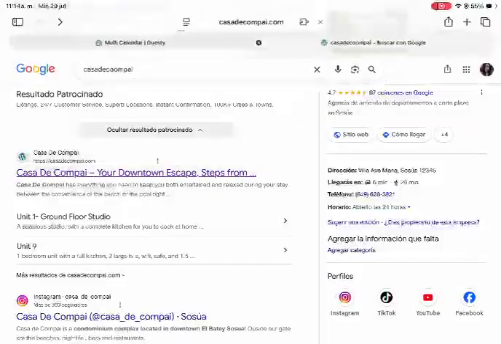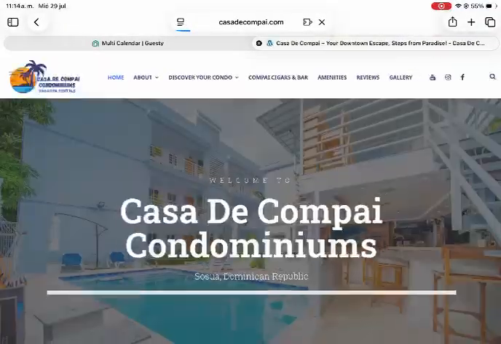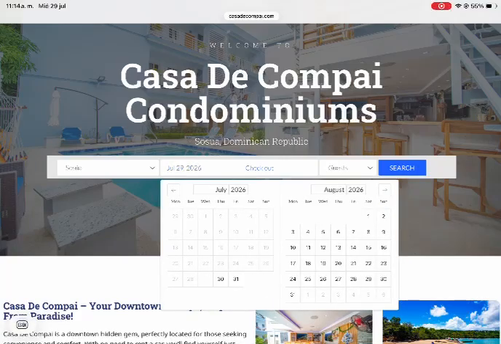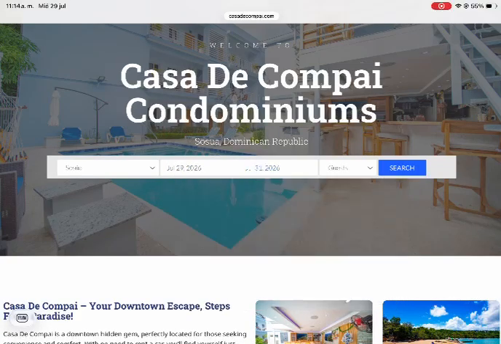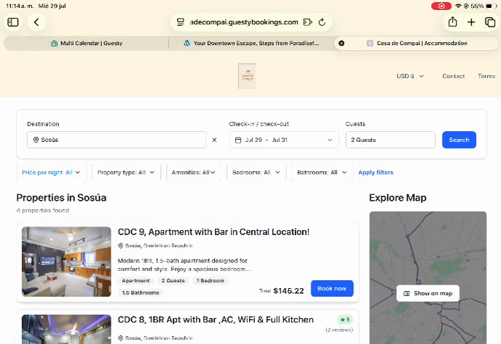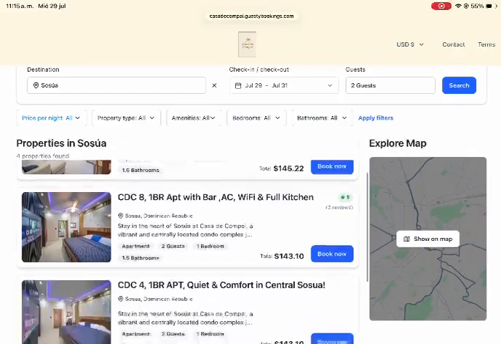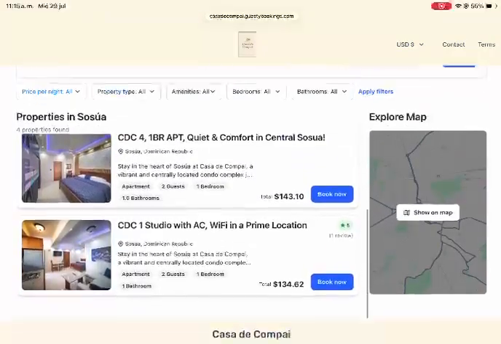How to make a reservation in Casa De Compai. We go to the website. Here we put our check-in and check-out date, and the number of guests, 1 or 2, and immediately we will find the apartments available for the dates we choose. You choose the one you would like for those dates.